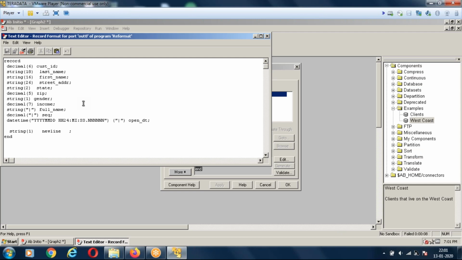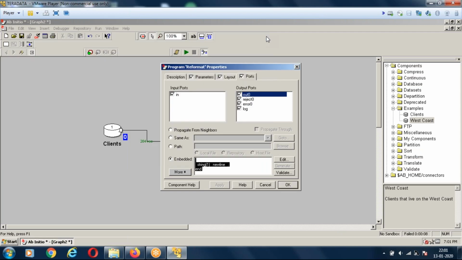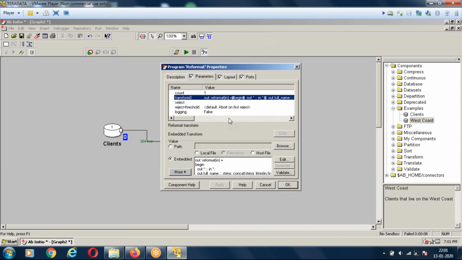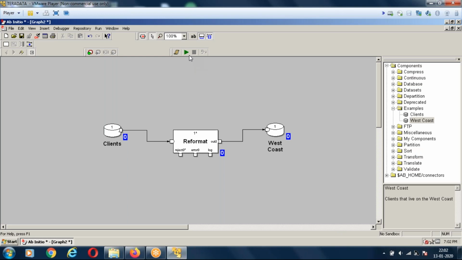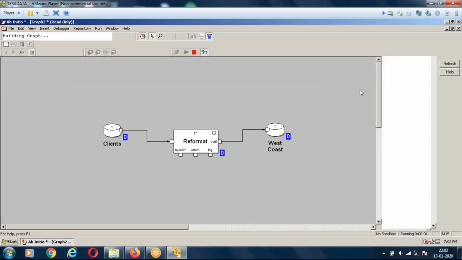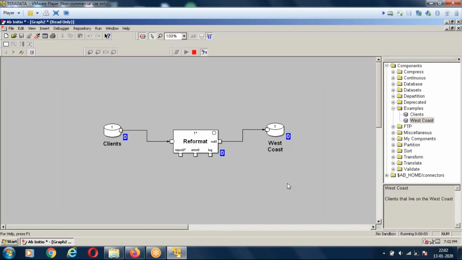Clear? If it is equal to null, then it will accept null values, right? But as it will not accept null, it got failed. Why? Because you have the abort on first reject option by default. This is what we did in the filter component. If you say never abort, now it will not fail. Those records will be rejected calmly, and then your process will be completed successfully.